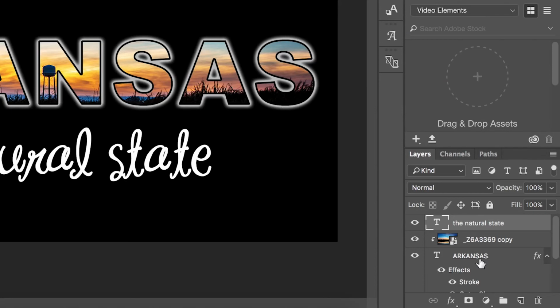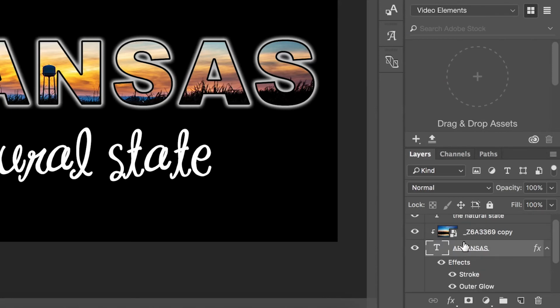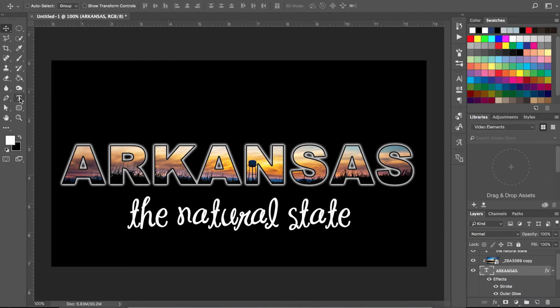And what is really cool about this is once you have it clipped to the text, you can change that text to anything that you want to. We'll go find our text layer in our layers palette. We click on the text layer, which just says Arkansas.